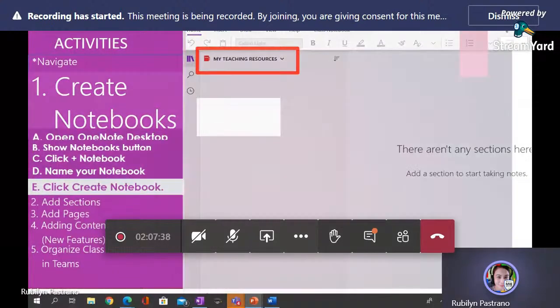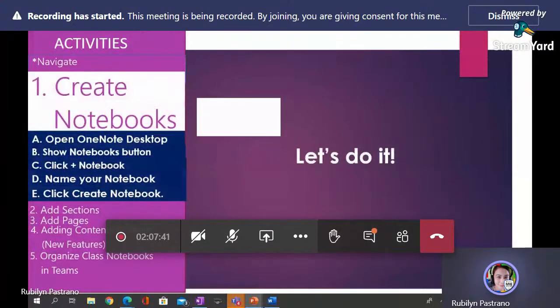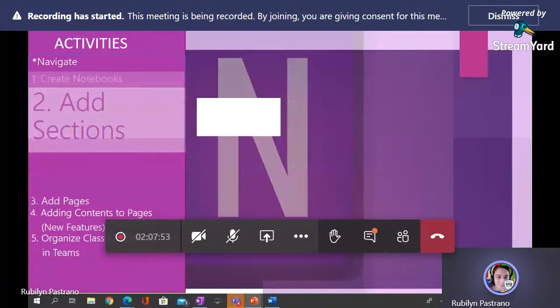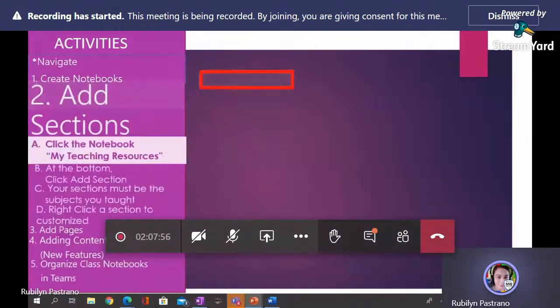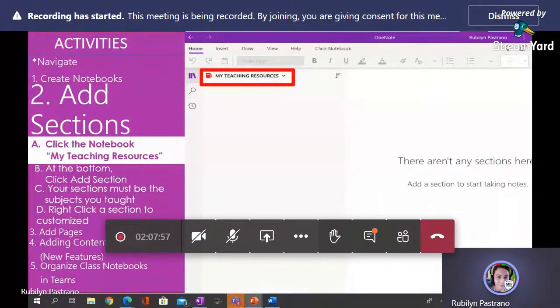Now, supposedly we will do the creation of a notebook, but again we will do it at once. How to add a notebook, how to add a section, and how to add pages. Moving on, how to add sections this time. So we have now a notebook, we need to create sections.